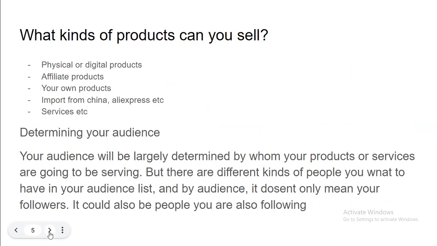You can sell physical or digital products. You can sell affiliate products. You can sell your own products. You can import from China, AliExpress, etc. That is the e-commerce and all. Then you can also offer services. So you can sell physical products or digital products.